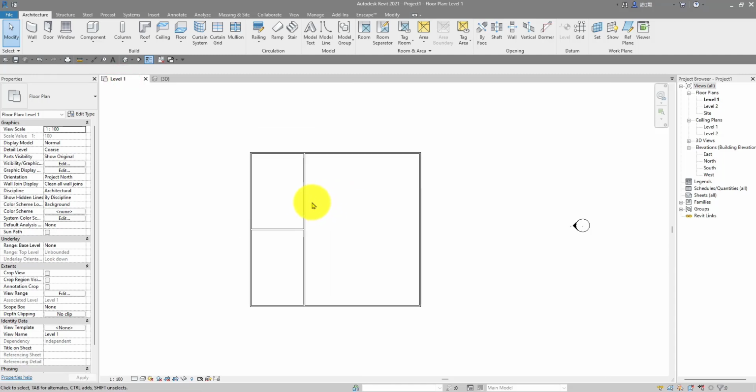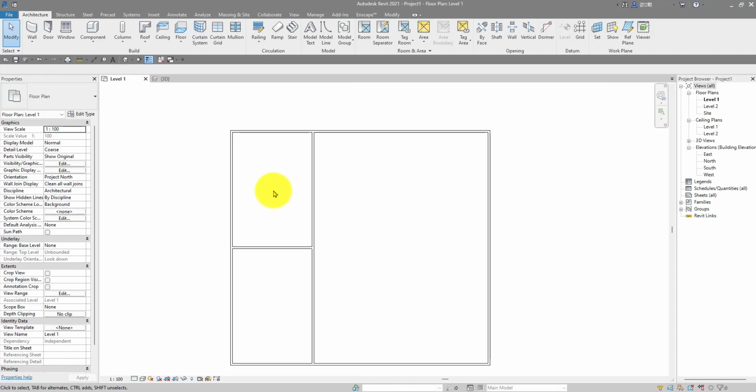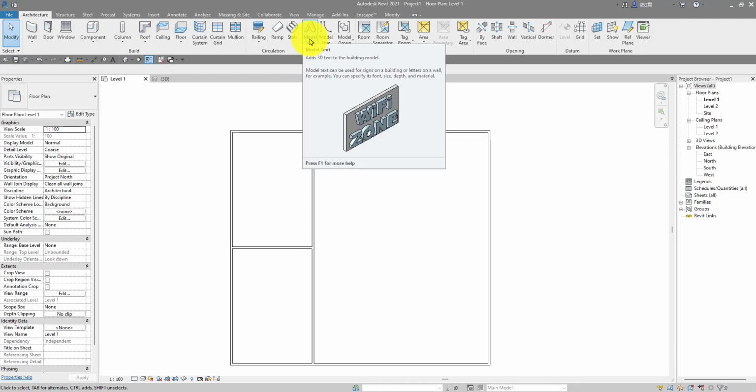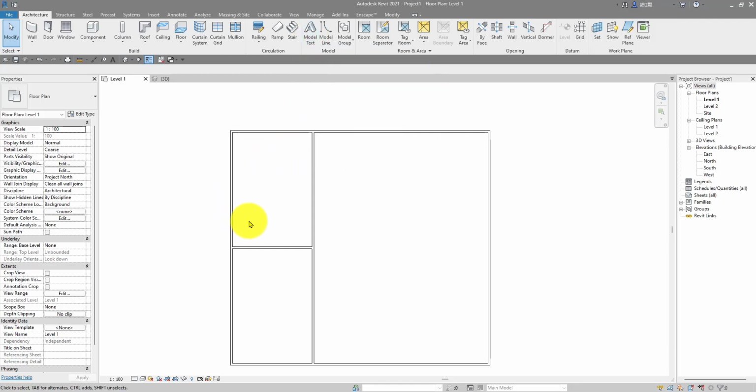Now in Revit, let's say you want to write a text in this space. Some people intend going to model text, which is wrong. Model text is not the text you would want to use to identify a space. Model text is not going to be the one. Model text is sort of like a 3D text. It's like a text that you are going to model in a 3D form, and I'm going to be showing you guys how you can do that in Revit.